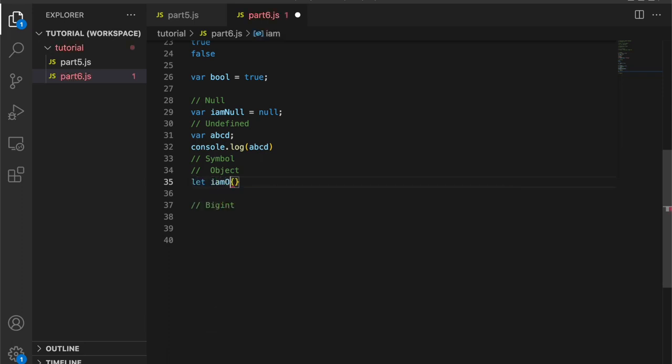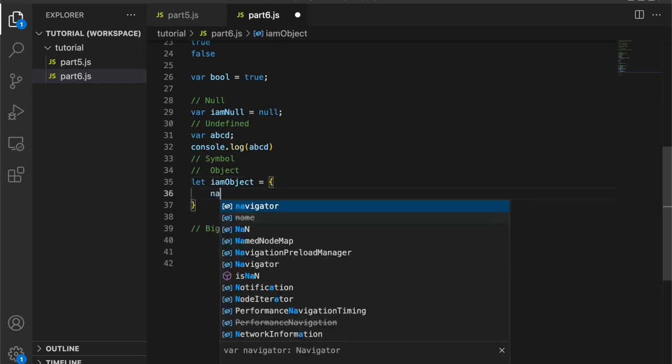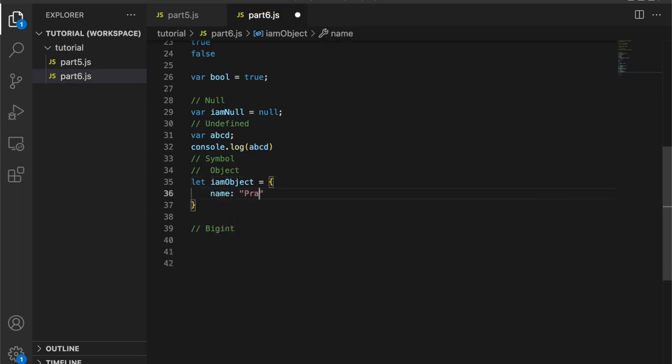So let's take an example of object. Let I am object equal to, so this is an object, and then I can assign some values here. Name Pratap. So this is an object. Anything that is placed inside curly braces in JavaScript is an object.